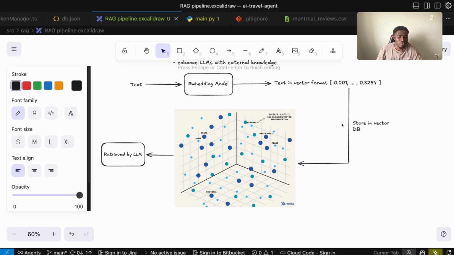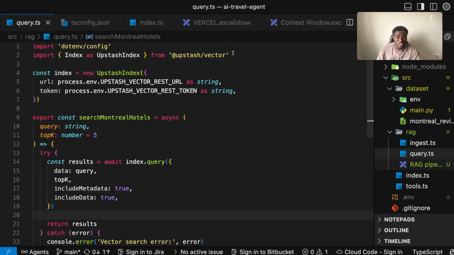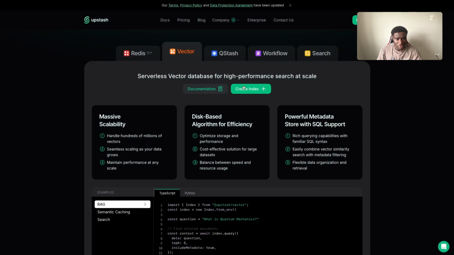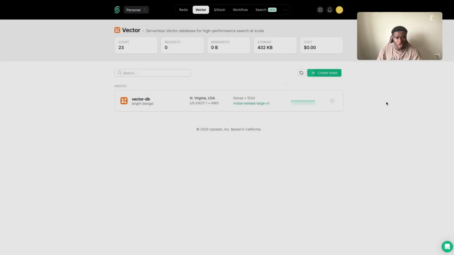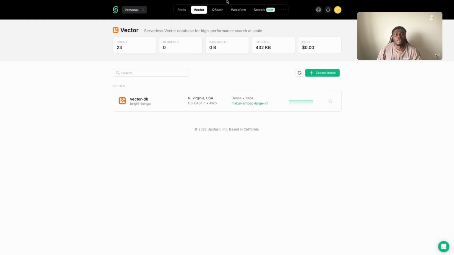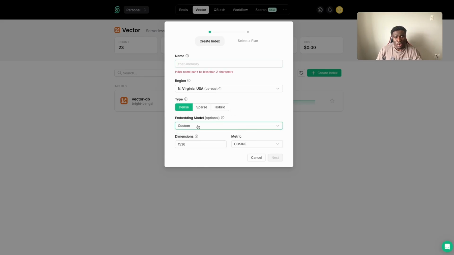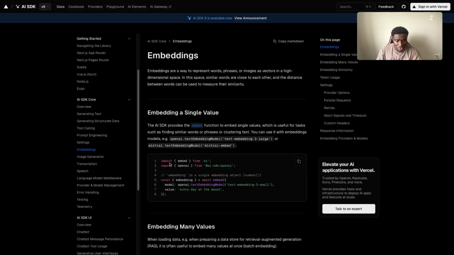So let's look at how this will work. In this case, we're going to use Upstash as a vector database. I'm going to go to the browser. When you go to vector database in Upstash, you click on create index. There's a couple of things I want you to take note of. For the embedding model, we can actually have a custom embedding model. In fact, OpenAI provides you with its own embedding model.